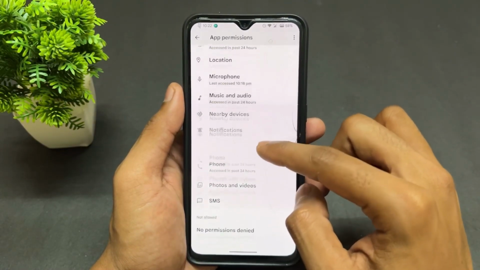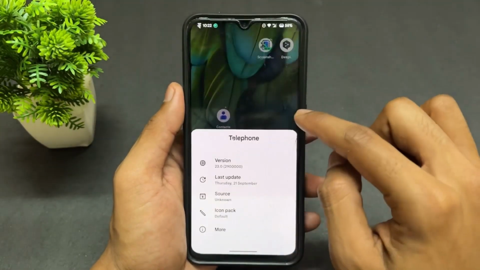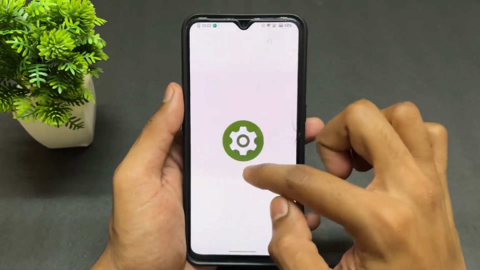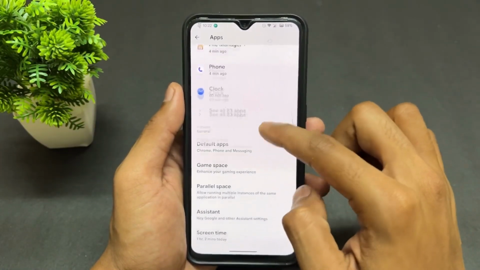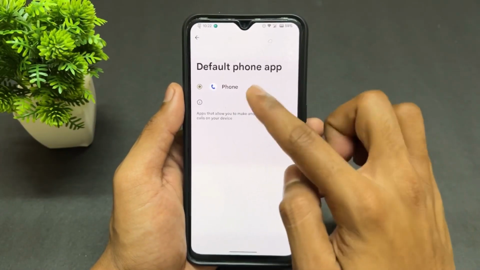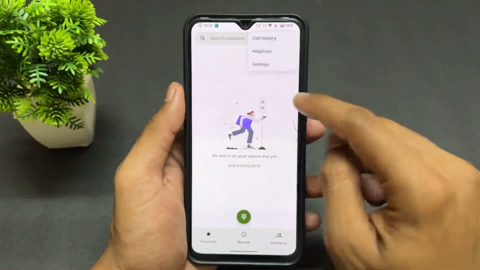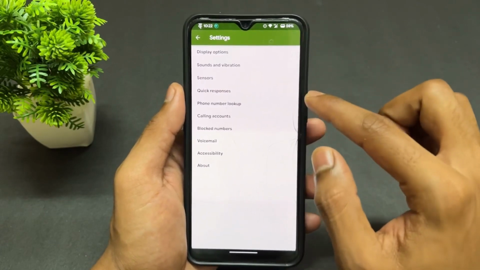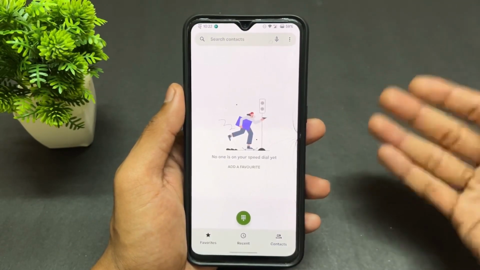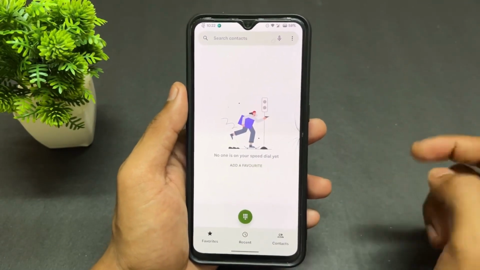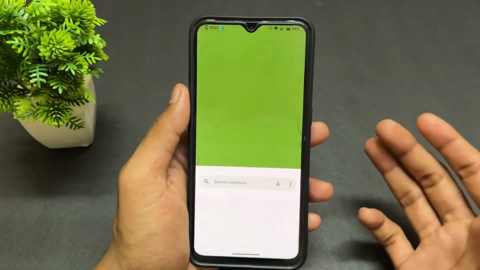So first of all, we need to give all the permissions to this dialer. Okay, after that set it as the default phone call app. This I already set. Now open this dialer, and as we can see, go to settings. Here it is, different types of options are present. Now I am going to call it. So let's see what happened.